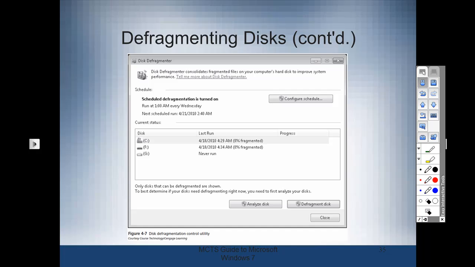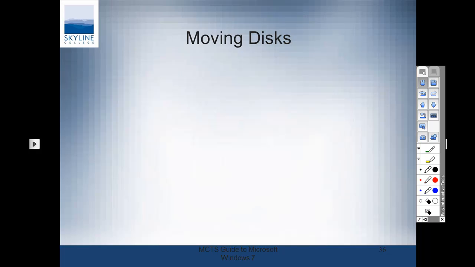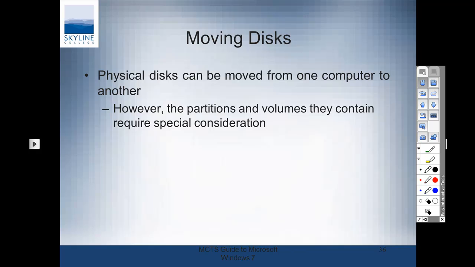Best effort utility. By default now, it is configured to run when you install Windows at 1 a.m. every Wednesday, so you get defrag. If your machine's on, you're going to get defrags. And that's in the scheduled tasks. You can change that schedule, obviously.